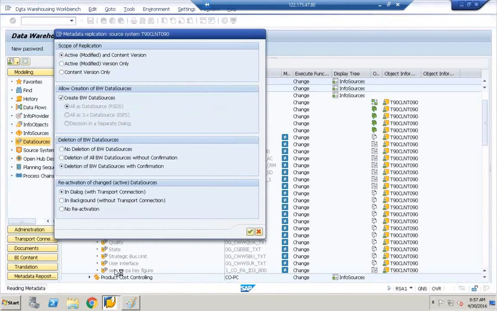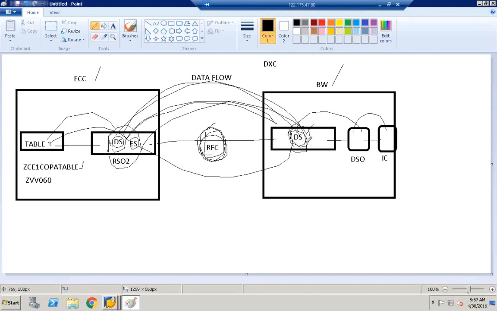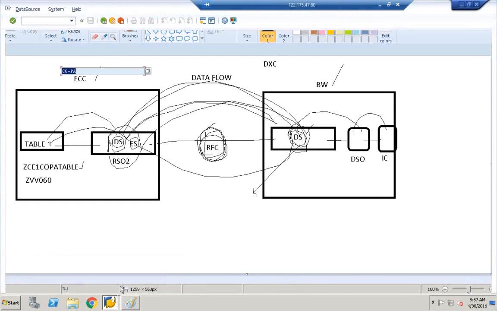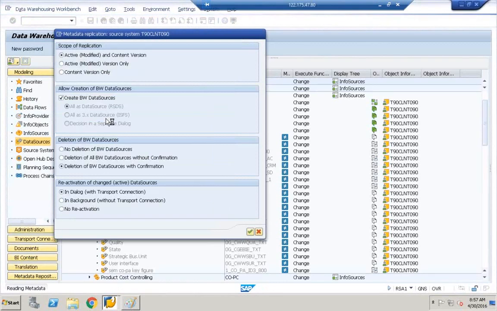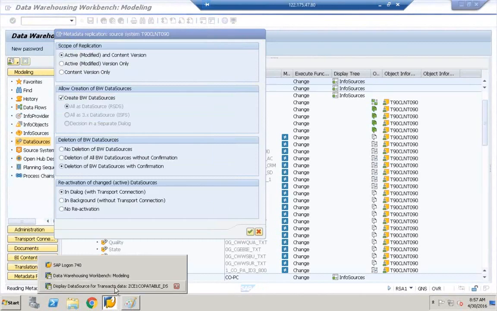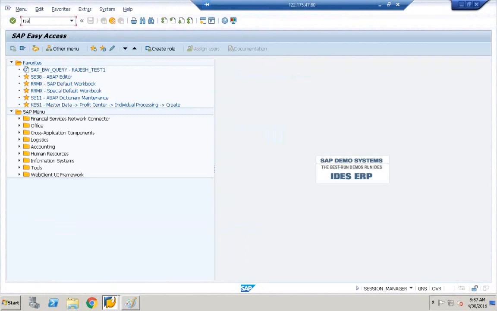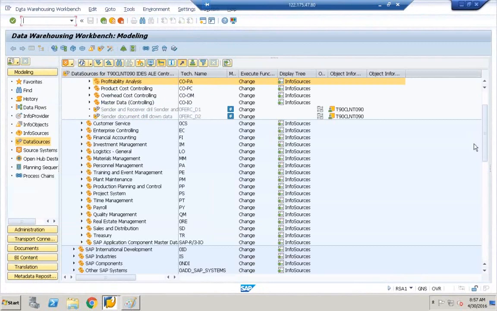So once the data source is in BW, the next step that we need to do is activate the data source. How do we activate the data source once it is in the BW? I'll just show you how to activate. Let me create another session. Let us create one more session, and again type RSA1, data warehousing workbench.